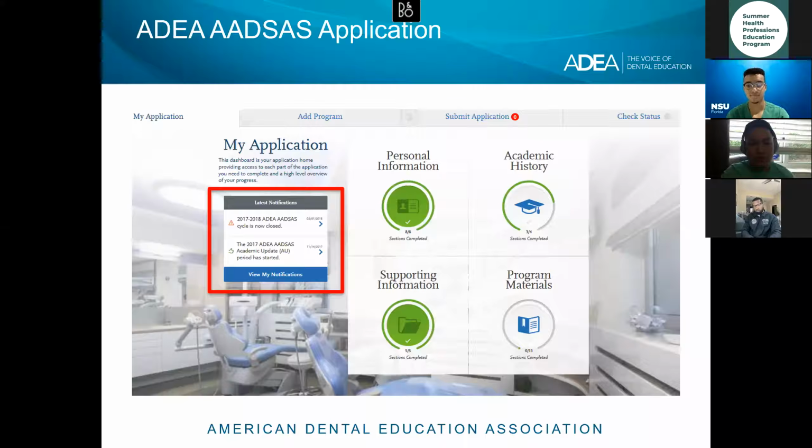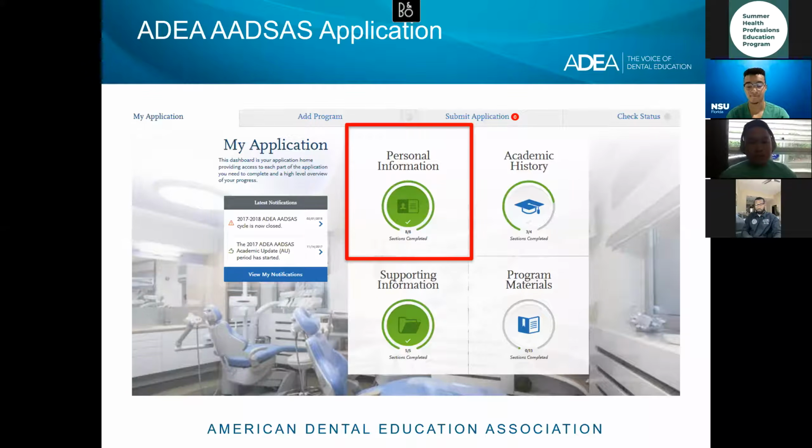In the center of the screen are the 4 sections of the application. As an applicant completes the application process, each section will turn into a green circle, which will show you the progress of your AADSAS application. So here is the personal information section. This is what we consider as the first quadrant of the ADEA AADSAS application.